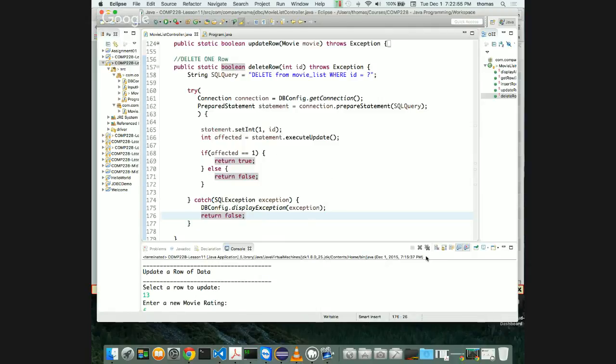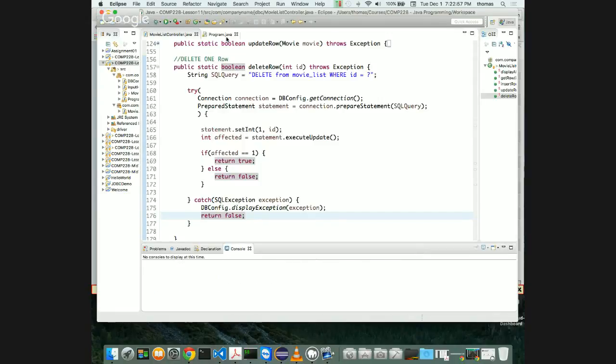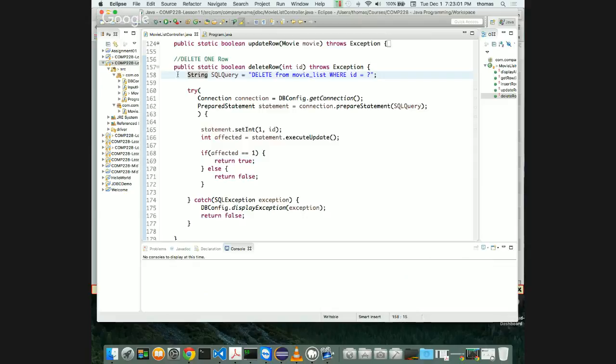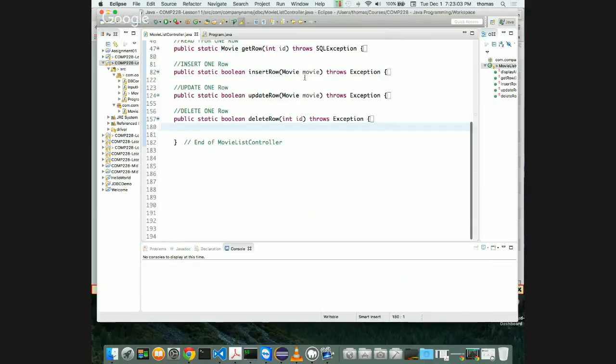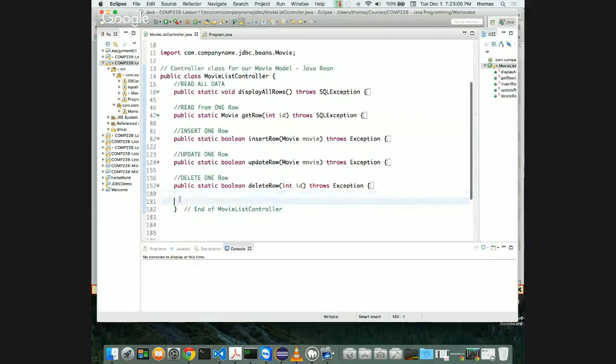Let us check it out on the driver's side. And what do we need for the driver's side? So save this, and we'll just collapse this. We don't see it anymore. So this is what our completed controller would look like. Take a look. These are the 5 methods that we've added in: the read, our 1 row, insert 1 row, update 1 row, delete 1 row.